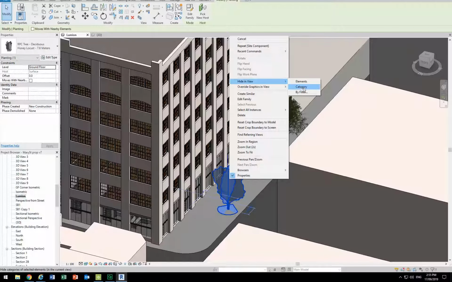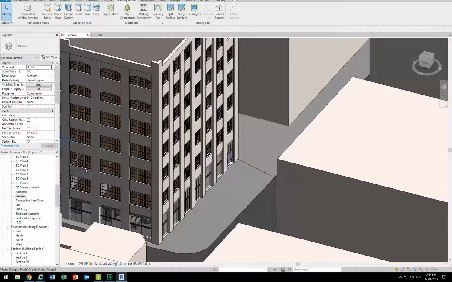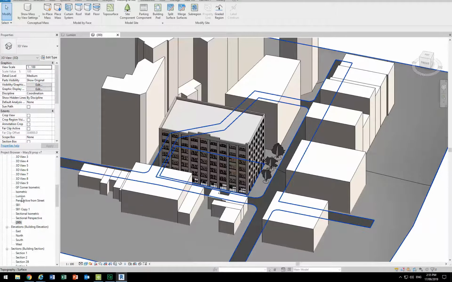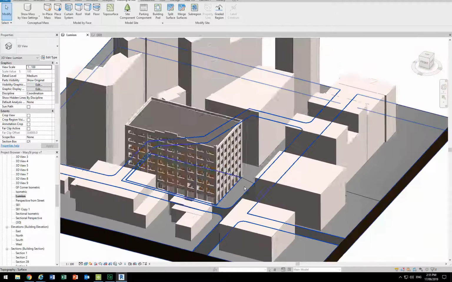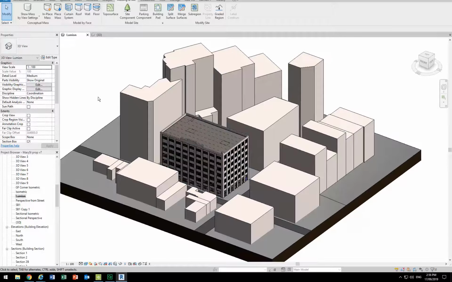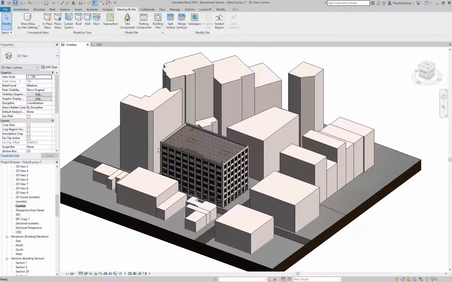Right, I'm just going to hide the category, so I don't see any of those trees. But make sure it's clear to you the trees are still there. All I've done is hidden them in that Lumion view. Just so it's clear to you that I'm setting up a view that only shows the things that I want to see in Lumion. So anything that's hidden won't come across into Lumion.